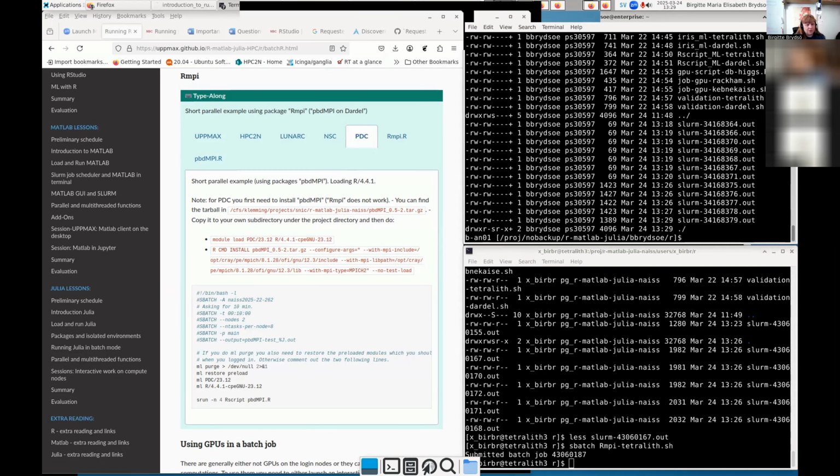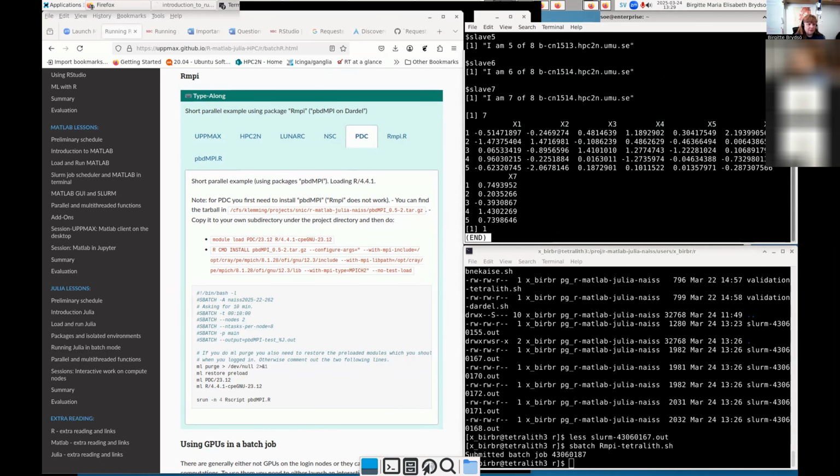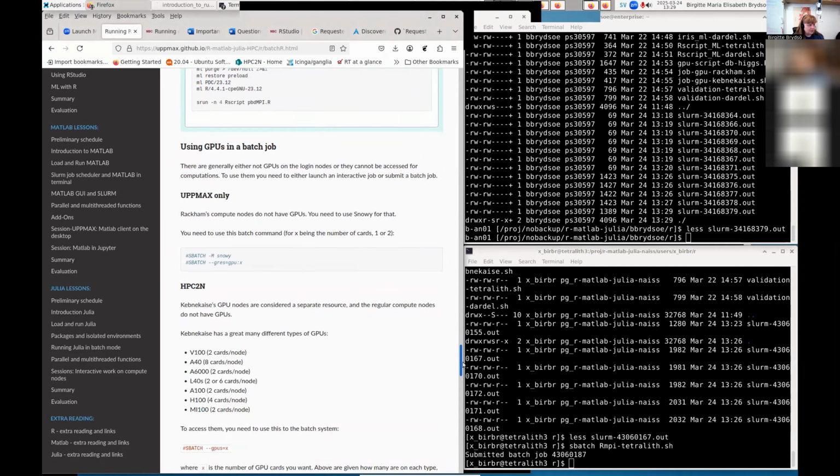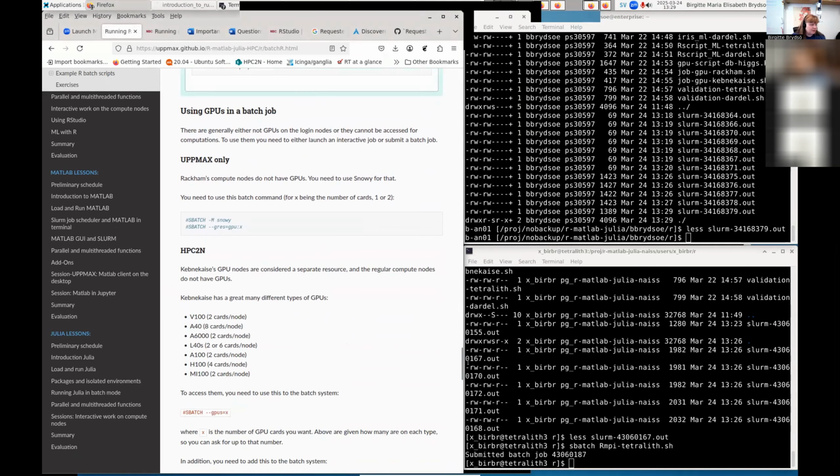But let's see, it has run. And see what's inside of this one. It works as it should. So that is our programs that use CPUs.